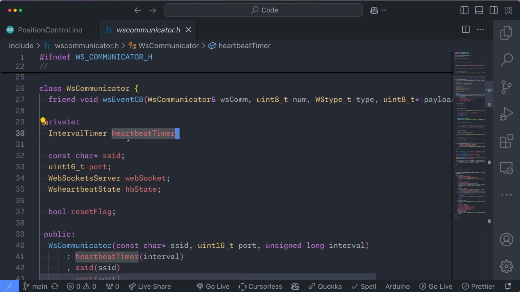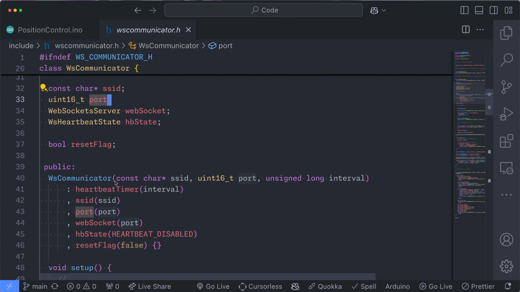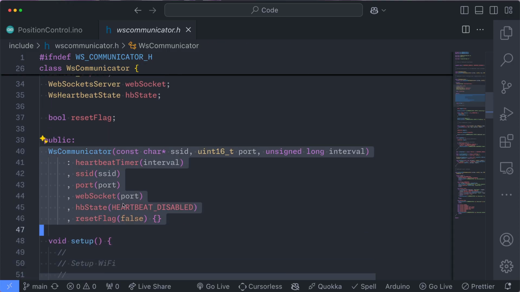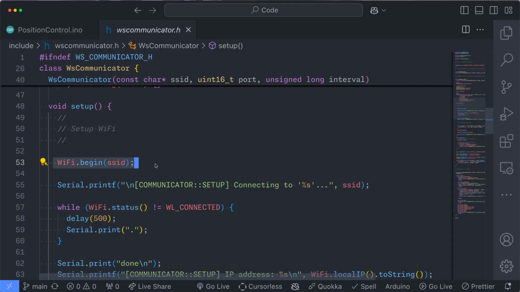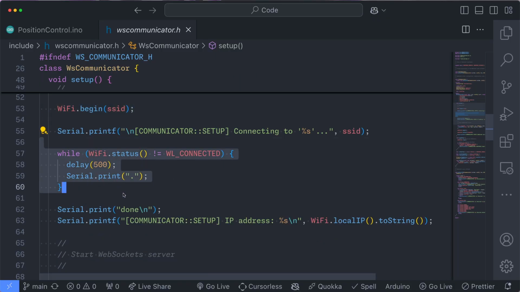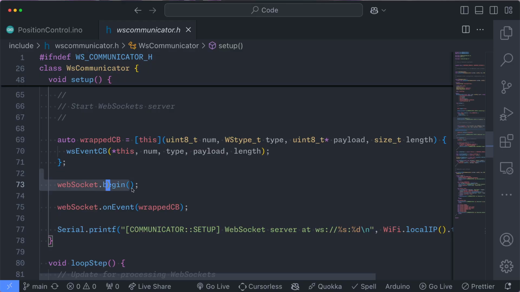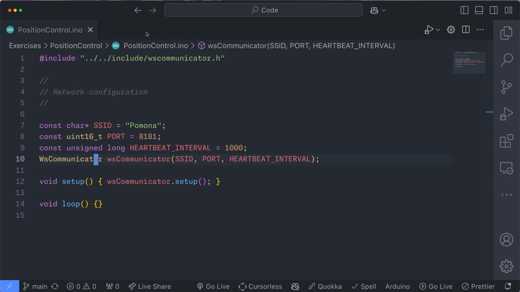So for example, simple objects like the interval timer or SSID or port, those can all be initialized by the constructor itself. In setup, we'll want to do things that take longer and that should happen after the Arduino initialization. So that includes things like starting Wi-Fi and waiting for Wi-Fi, and likewise, starting and waiting for the WebSocket communication to start. In general, you'll initialize really simple things in your constructor, and more complex things that should wait until after Arduino has done its initialization, you'll put in the setup method.